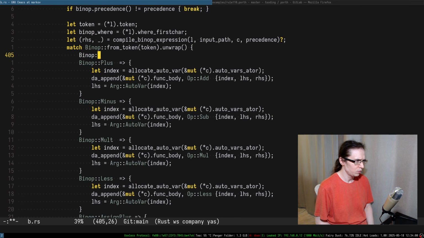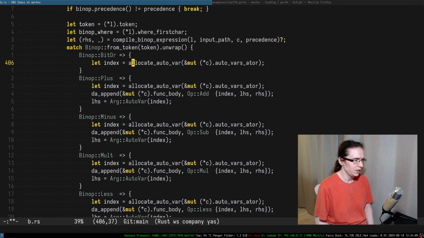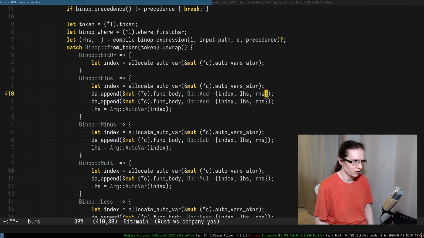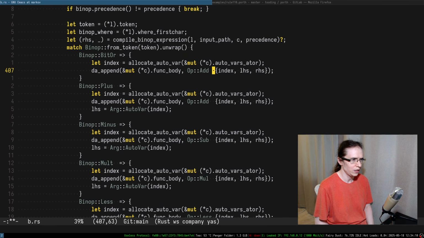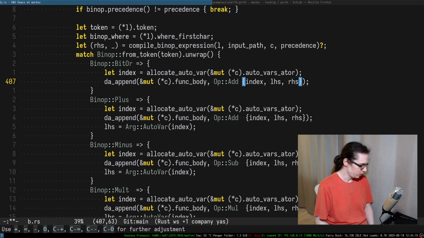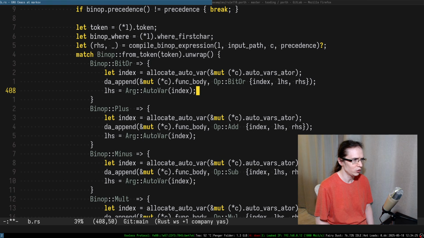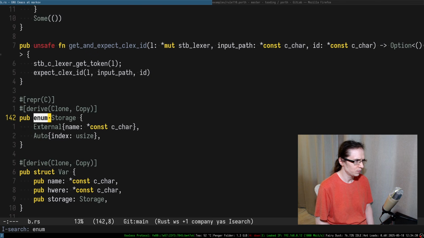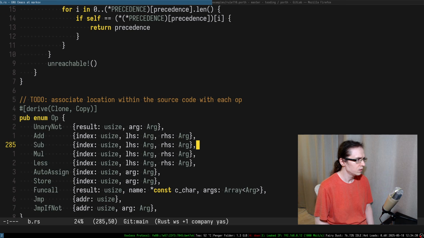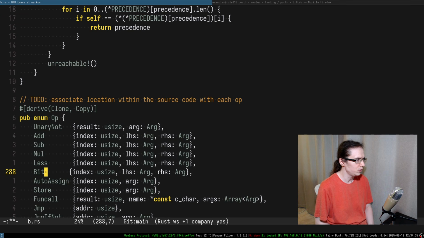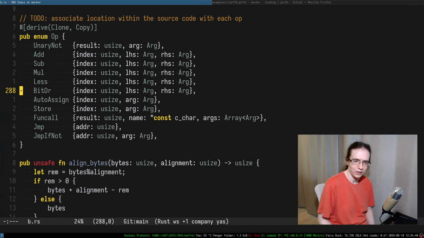Binop bit OR. All right, so we allocate a temporary variable into which we're going to be storing this thing. So it also means we need to introduce a new instruction for the intermediate representation. So LHS, RHS. Let's literally call it bit or as well, right? So why not? And this is the new thing. So enum OP, and this one is just bit or. All right. And eventually we're going to have a small virtual machine in here again.